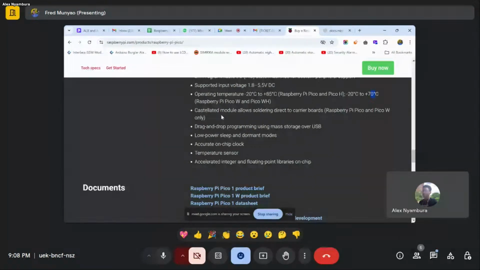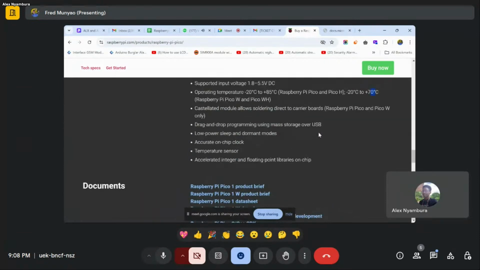Castellated module allows soldering direct to carrier boards. Okay, for that one, I'm going to show you. You can also solder the male headers to the board. It can support drag and drop programming using mass storage over USB.